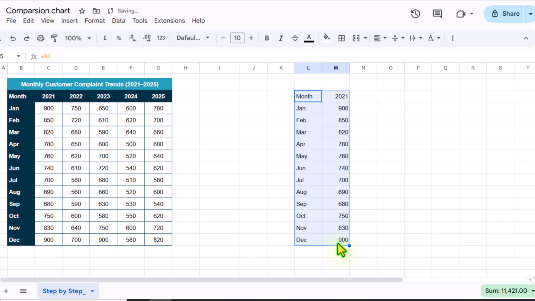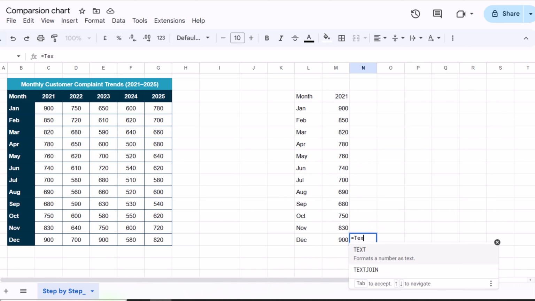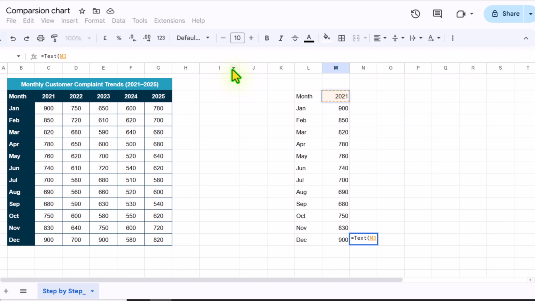Now for only 1 year I dragged this formula. At the end I will simply type a very simple function: equal, TEXT function, open parenthesis. In this case I will select the year, comma, and now simply type quotation mark, 2 times hash, quotation mark again, close parenthesis, hit enter. Now we have simply converted the year to a text value.